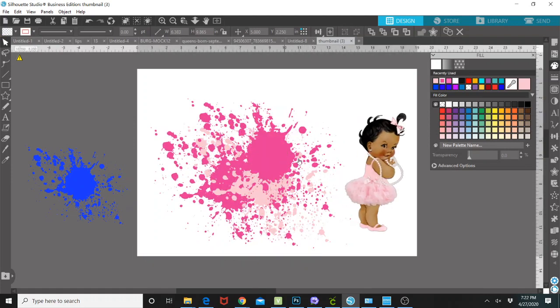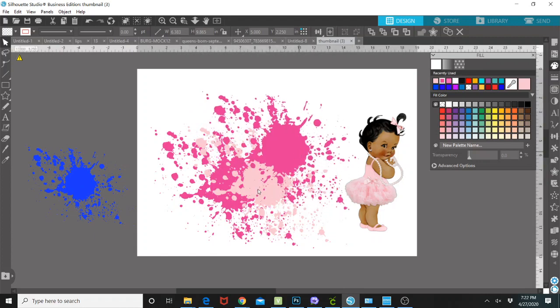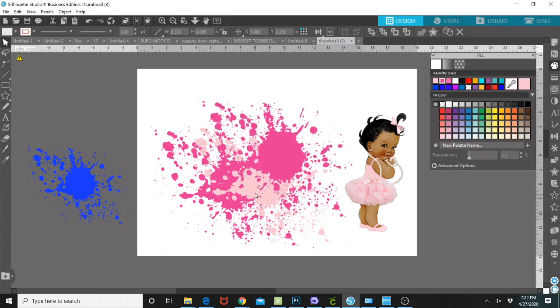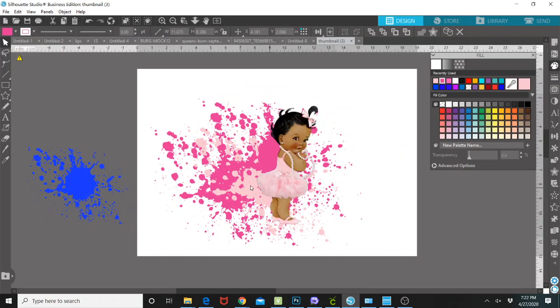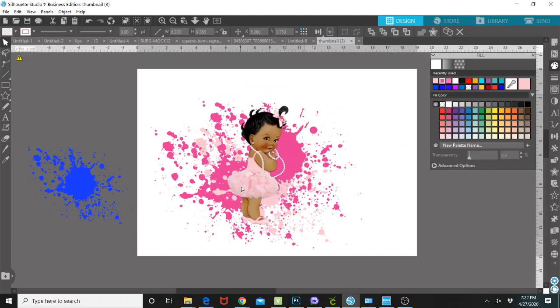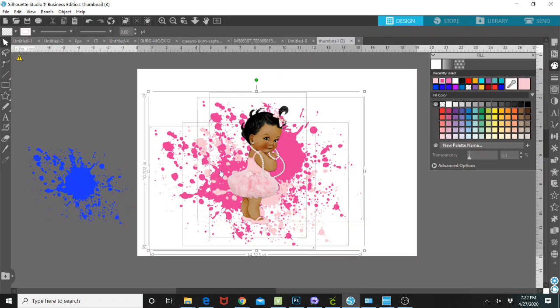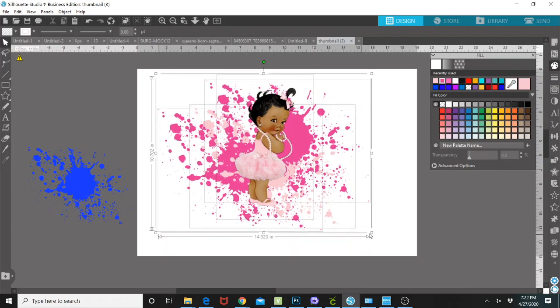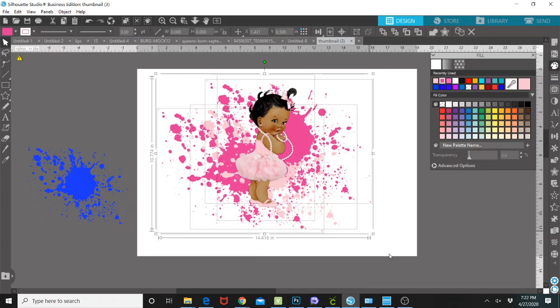So now I got the bright pink, and I got a light pink, and then I got another bright pink. So that way it kind of doesn't blend all together. Okay? And so now say I want to, I'm gonna make her a little bit bigger.